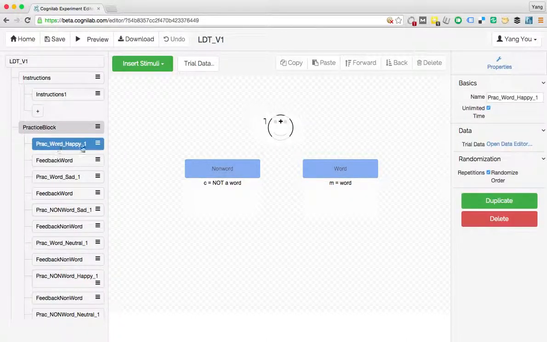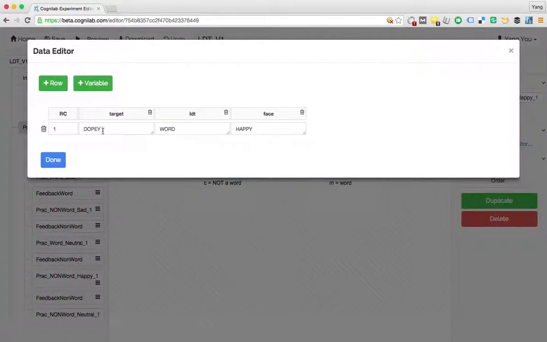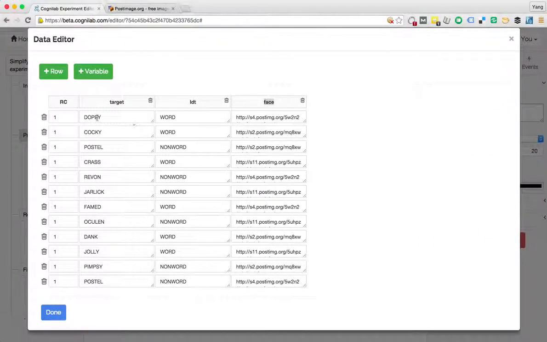So if we go to the first one here, and we look at the trial editor, they have the word dopey as the first trial and target, so we can copy and paste that. And then we know the face that is being displayed is a happy face. So the first thing we want to do is copy and paste the word dopey as the target. But because the image is a local image, we need to find a way to upload it so that we can grab a URL link.